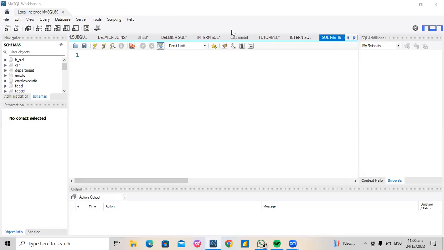Welcome back, guys. In this tutorial, I'll be teaching you how to create a database, how to create a table, and how to insert into a table. So to create a database on SQL, you go with the syntax, create database, then you give your database a name. So this is the syntax for creating a database.